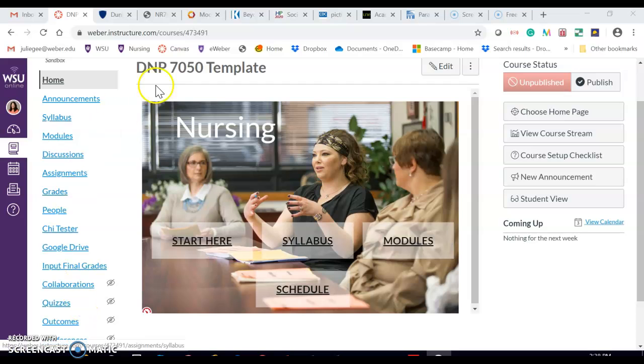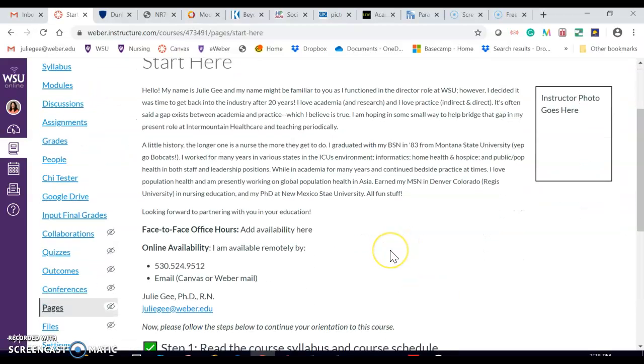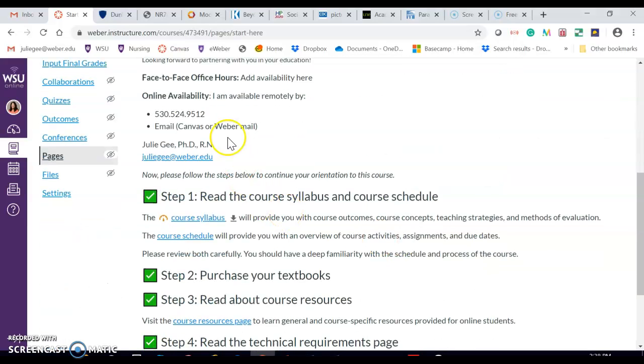The course is set up like any other course pretty much. Hit the start here, a little information about me, but what's really important is these two things. This is my cell phone. You can text me, you can call me, email me. It doesn't matter if you do it through Canvas or through Weber because it comes to my Weber email. I'm really good about getting back in a timely manner. If you do not hear from me in over a day, text me or contact me, because I must have missed it somehow.